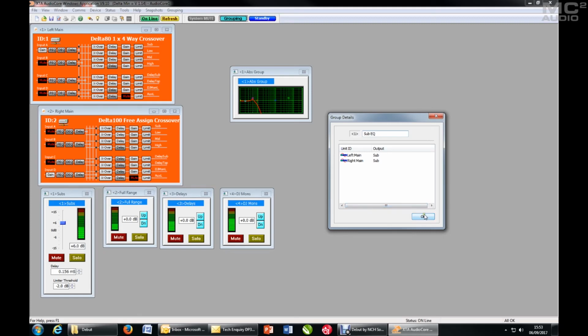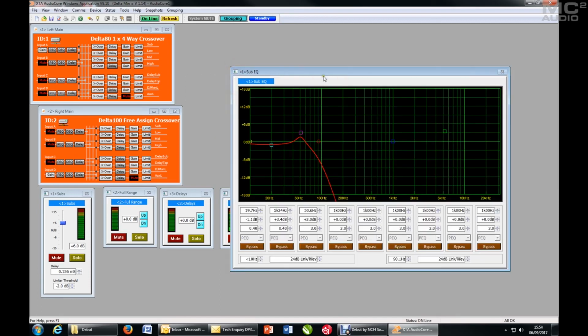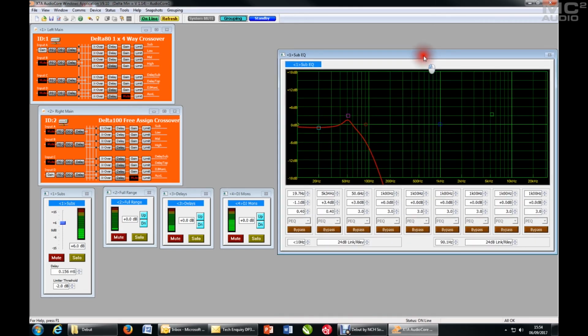Now remember that by adding the channels to an absolute group, they will all be set to the same values. So do this when you have decided on your EQ. Probably better to do it before you start making adjustments, because the minute the channels are all added to the group, they all assume the same value. I can make this a larger view again to see the EQ. So as you can see, this is previously what was set.